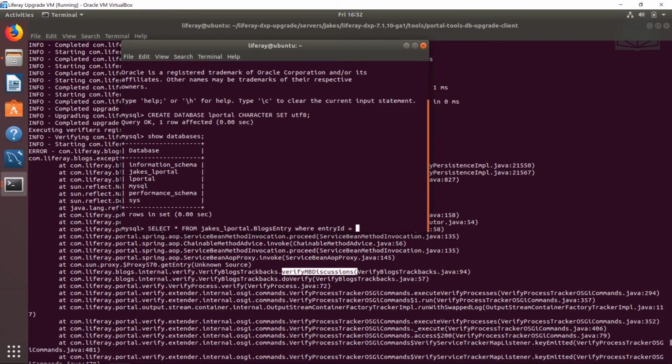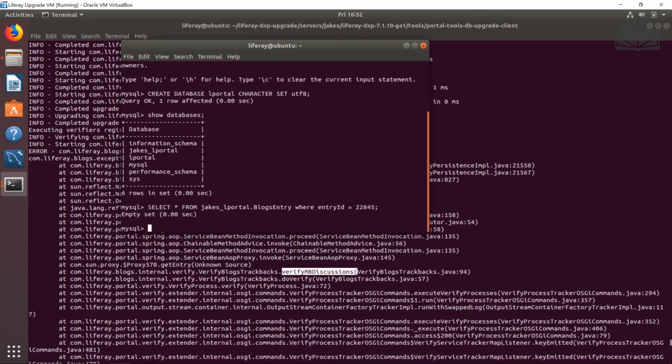Okay, equals 22845. Going to be looking for this specific blog entry. And as we expect, it's not around. We can't find it, right? That's exactly what we would expect. Otherwise, why would we get this error in the first place unless something really odd is going on? So that's the first part.